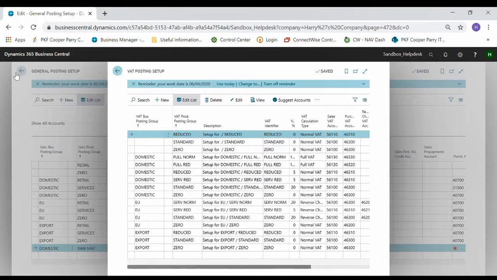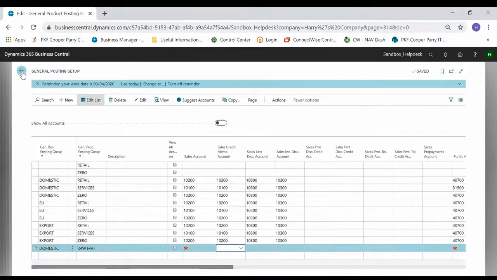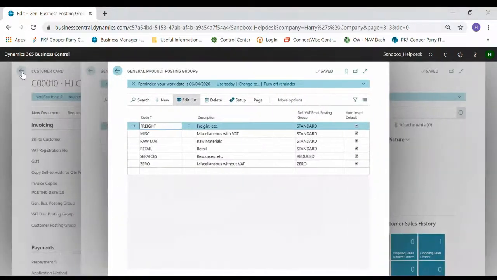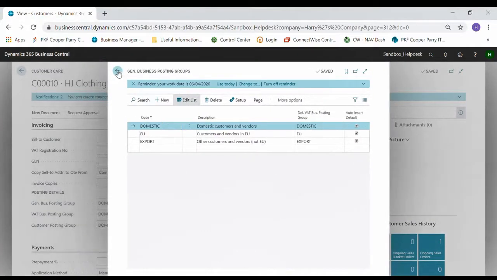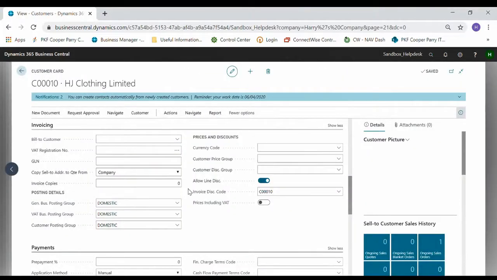But then you can also set posting groups as specific default posting groups for customers, items, resources, vendors. So if we go back onto a customer card, HJ Clothing Limited, we can see in the invoicing tab right in front of us, we've got a posting details section. This is where we specify a specific group that this customer is going to post to.